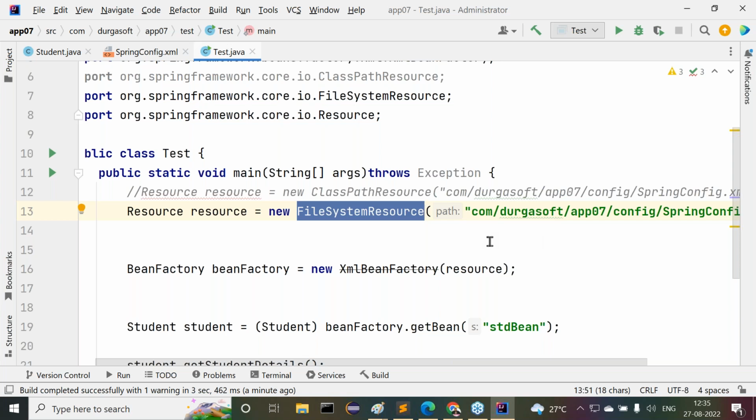Bean factory requires which part of the file? No, the absolute path of the file, not the relative path. This is a relative path, right from SRC we are giving this. We assumed SRC is available in the class path. So the JVM or the bean factory container will come to SRC through the class path, and then after that, it will take this path.